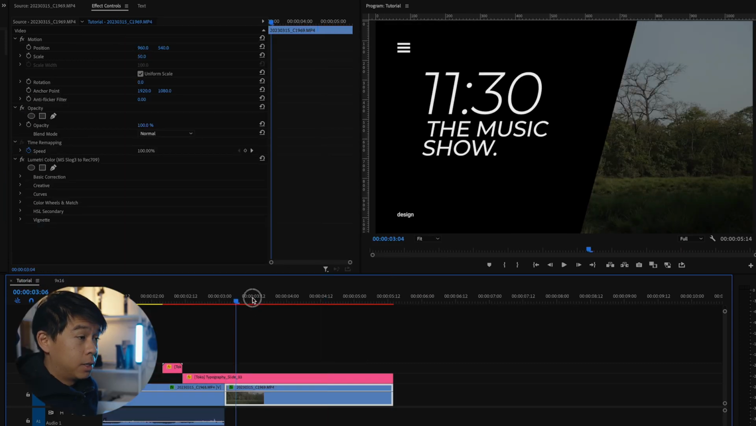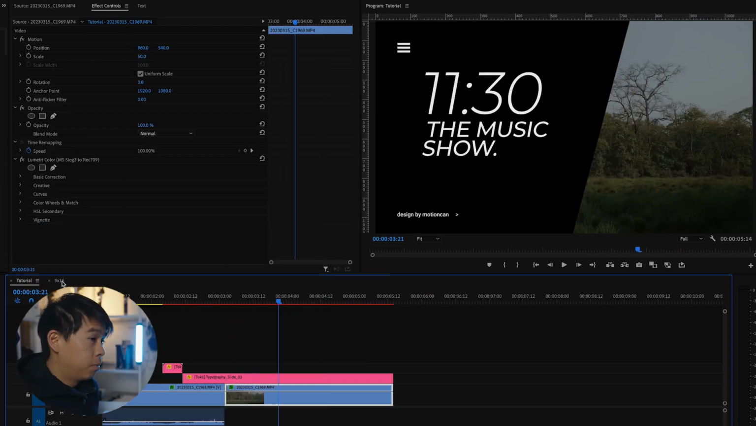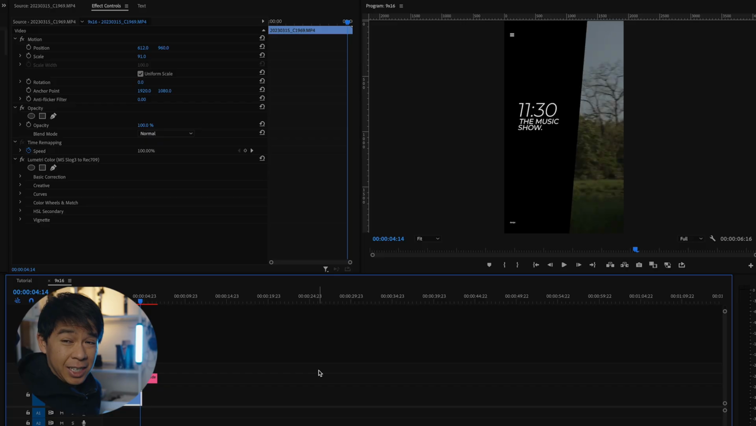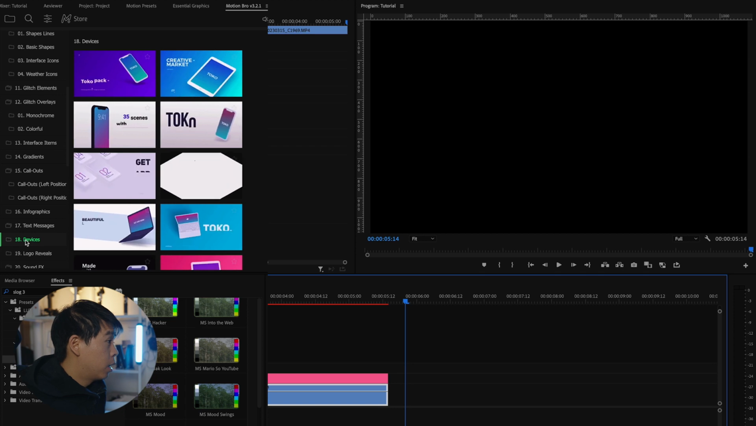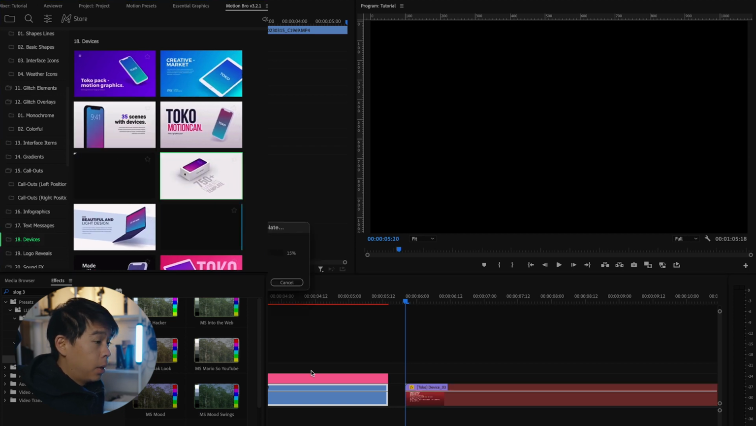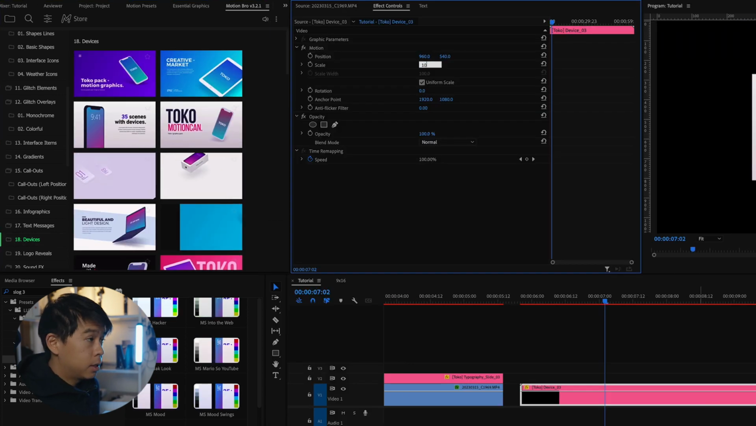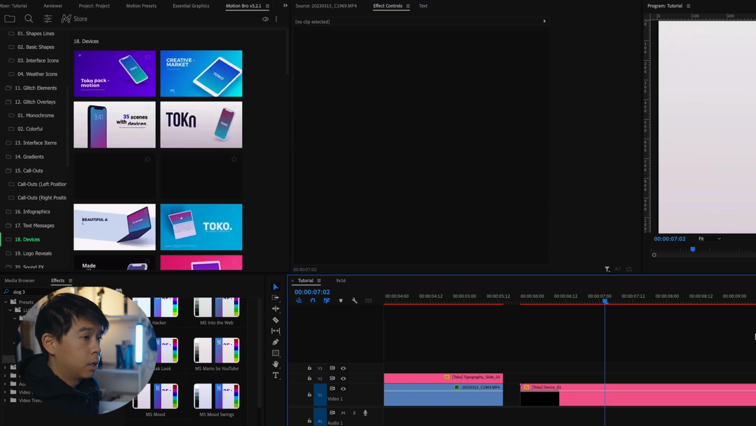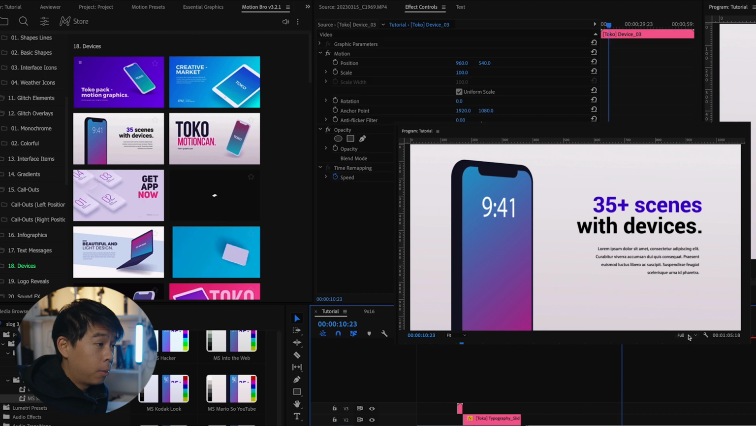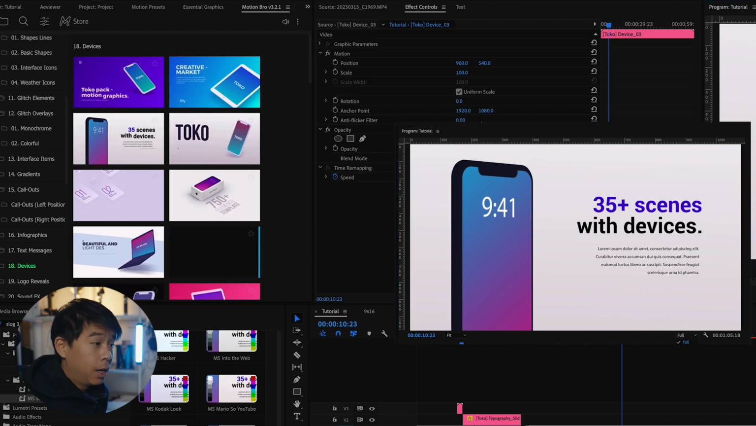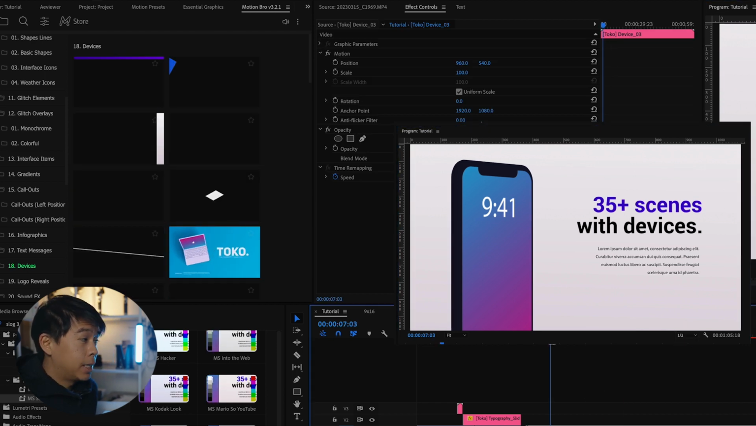So this was the 16:9. This was the 9:16. There's one more thing that I want to show you, which is the devices category. Let's apply one right here. Let's resize it. These act as mock-ups. All you need to do is just drag and drop your footage or your media and it'll automatically replace in here.